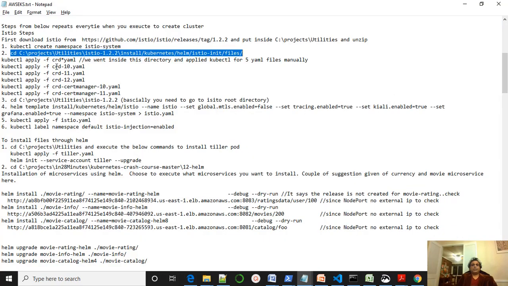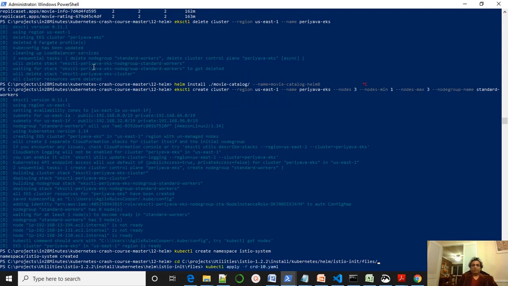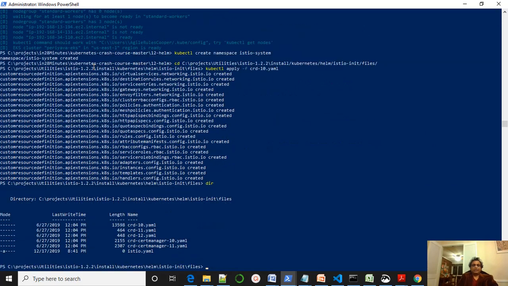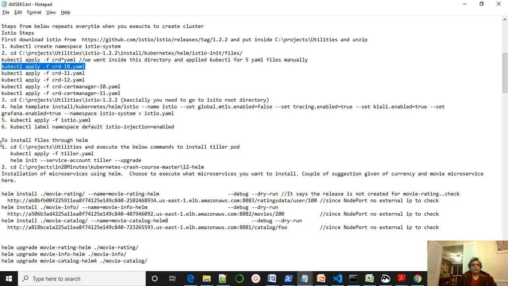And in Unix way, you could just say this applies the CRD slash. Basically, there is a way to execute all at one shot, but in Windows, I couldn't make that work. So all we have to do is, if you go inside this directory, you have 1, 2, 3, 4, 5 YAML files. All we are doing is just keep executing all those things. So first you have to install the Istio in a particular directory. In my case, I install under utilities. Then go inside install Kubernetes helm, Istio init files, start executing kubectl.